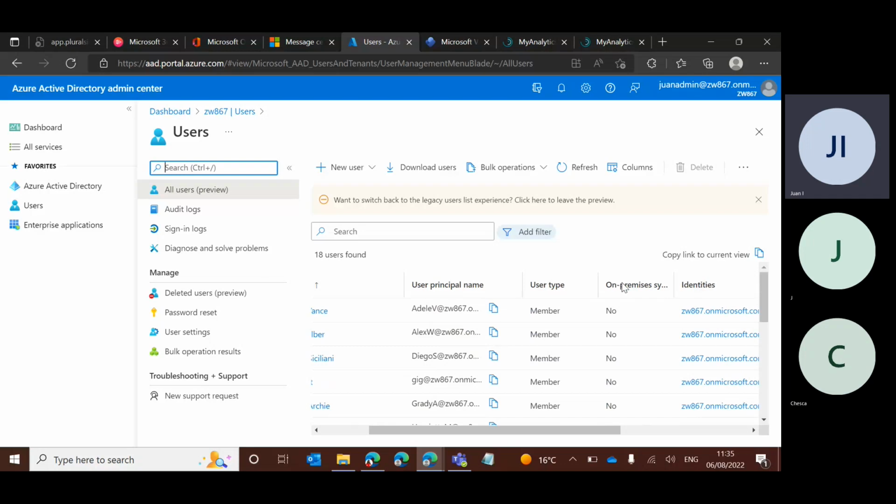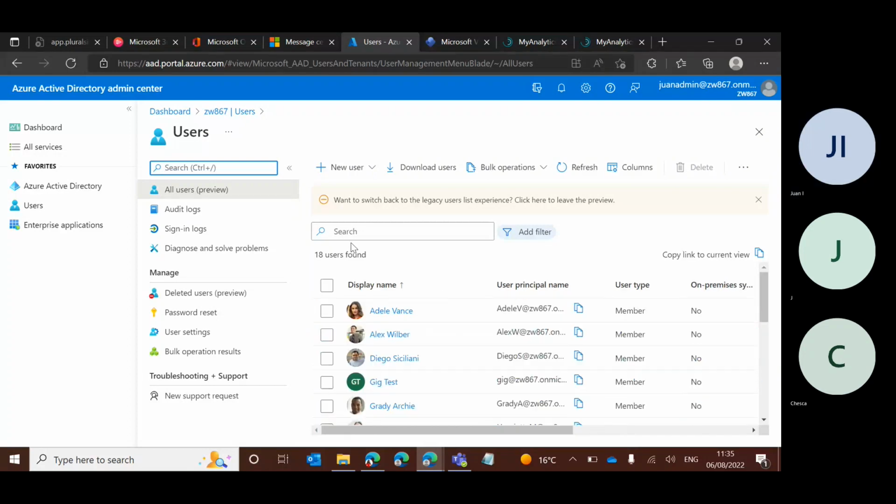But like I said, in subsequent classes, you will see how you can configure that on-premises sync, and you will see that the identities will no longer say no for on-premises sync, but it will now be yes, maybe if you choose to sync only some users and so on and so forth. You get to see all of that from here.